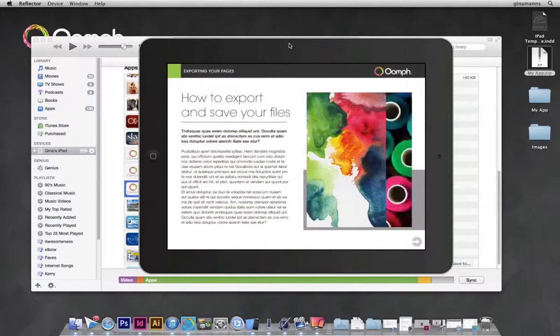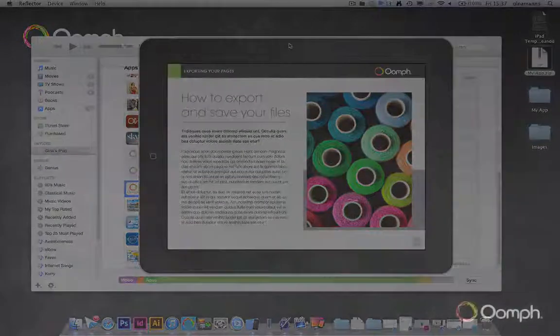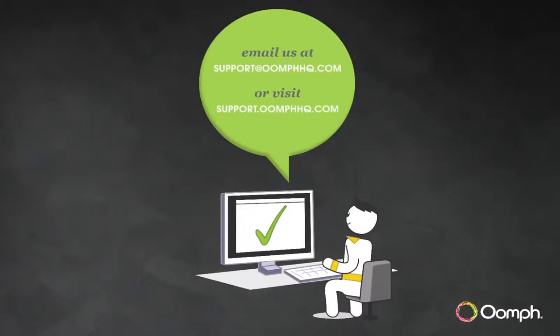You have just created the first page of your app. This completes our Getting Started guide for Oomph. If you want to learn more about the rich media features that Oomph has to offer, visit our documentation. If you want more information on pricing and how to publish, visit our online documentation or pricing section on our website. Otherwise, for any other help on how to get started, please email our support team.